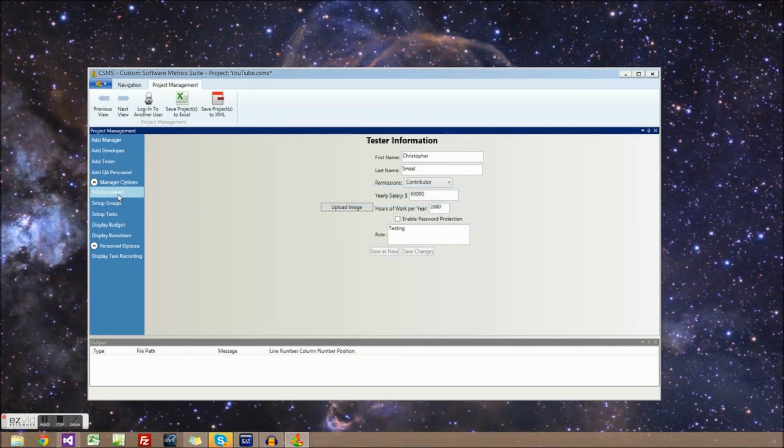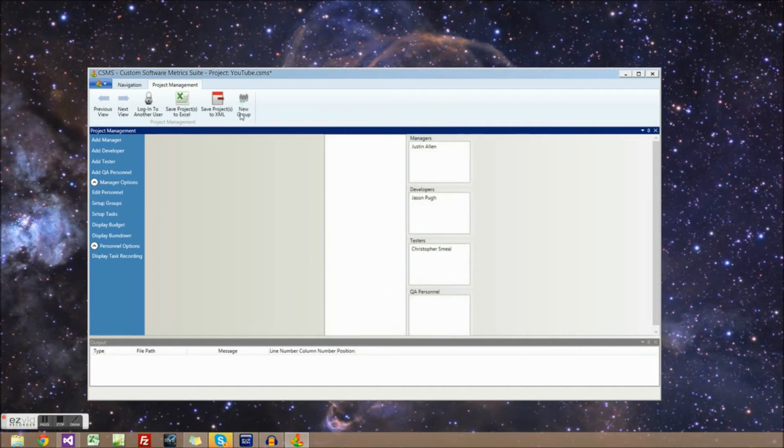Once you have your personnel created, you can move to set up groups and create a grouping of that personnel. You name it here in this dialog box, hit add new group, and now your group, in this case Power Crew, appears up here in the top. So to add members from the personnel you have created to the group, you merely drag them over onto the group, and you'll see listed under managers is myself, and developers is Jason Pugh.